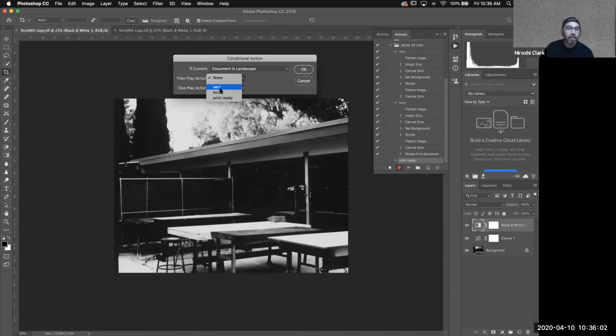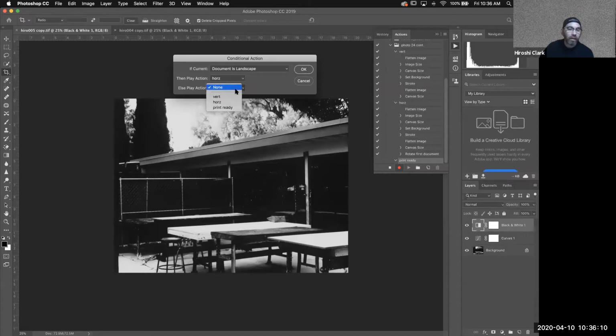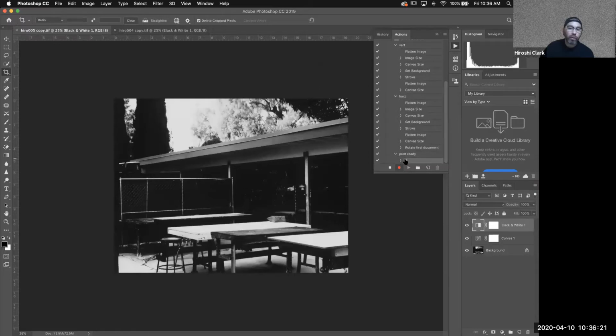Anybody? Horizontal. Or else play, what do you think? Vertical. Perfect. Okay. I hit OK, and you'll see under print ready, we have this if button. Okay, that's inserting a conditional action. Now I'm going to stop it. Okay, I don't want it to record anymore.